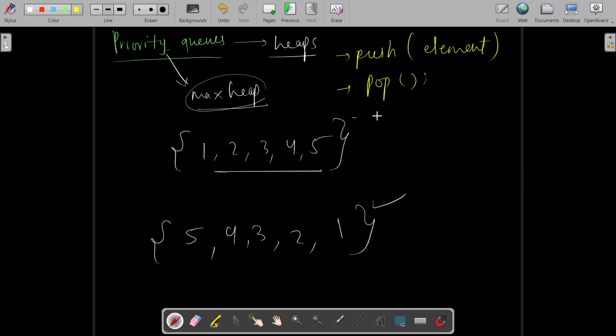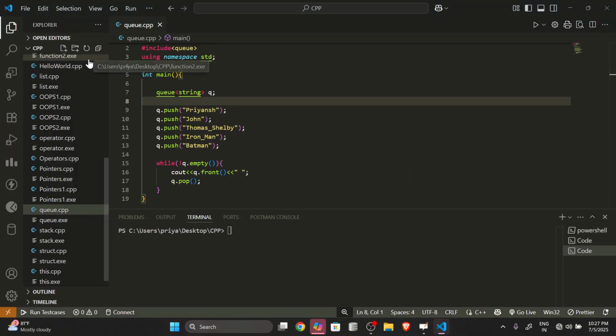To pop, we use the pop function. To check if it is empty or not, we use the empty function. To access the first element, we use top, again as in the case of stack. So these are the functions that we have to know while working with priority queues. Now let's try to work with priority queues.